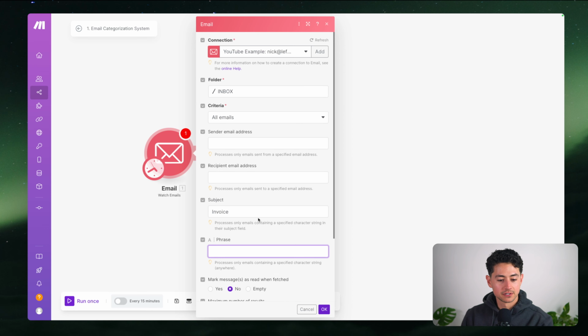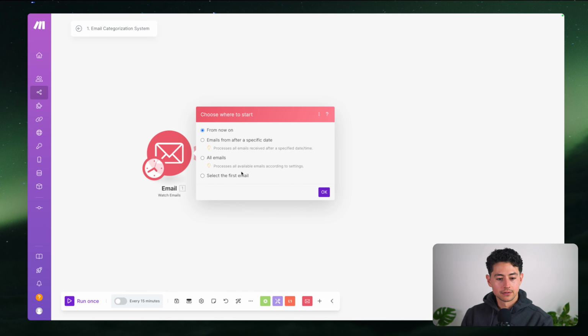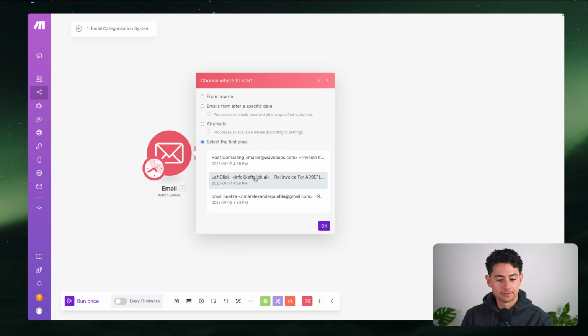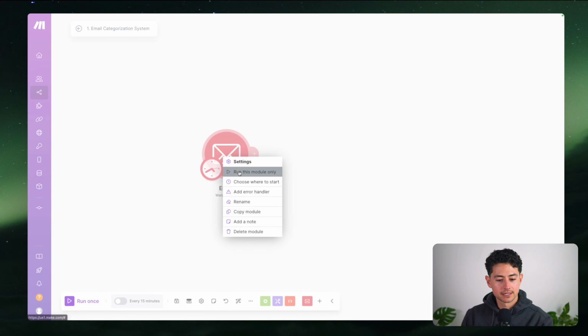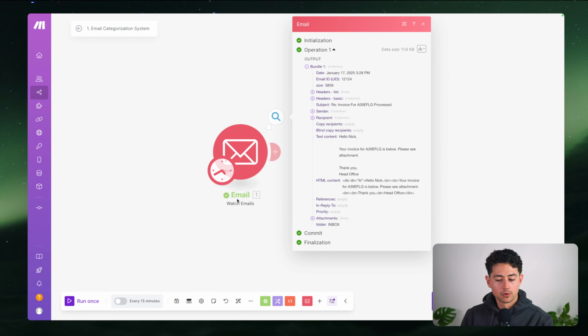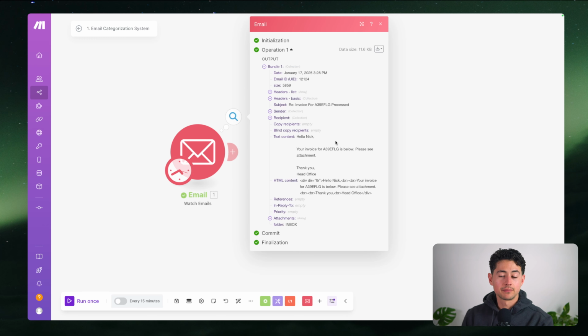So again, none of these fields are required. I'm just going to be filtering it based off a subject line of invoice because I only want to get that email. I don't want to get other people's emails and stuff. So great. We will select the first email ourselves, I guess. Let's see. It should sort it out for us. There we go. If I right click this and I run this module only, what do we get now? We get the data from my email address. We've effectively hooked this up now, just like we did previously in N8N, to make.com.